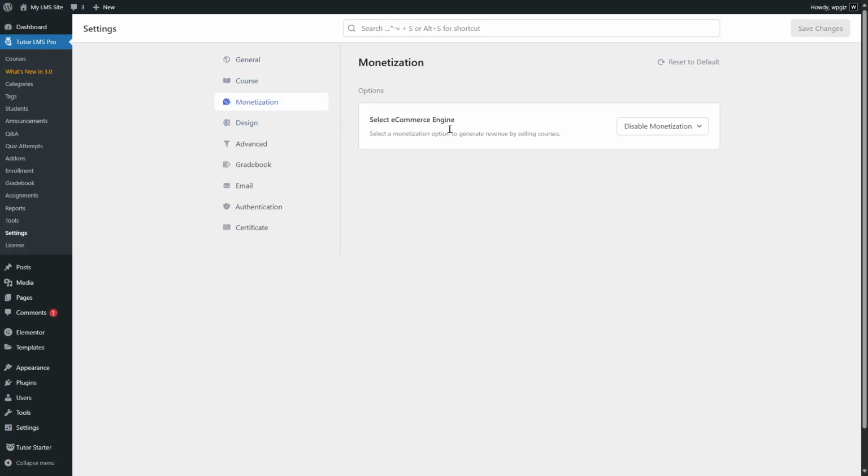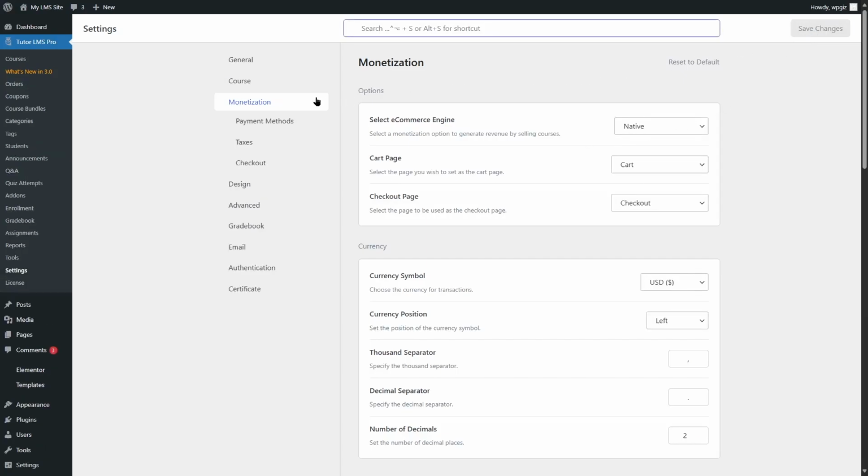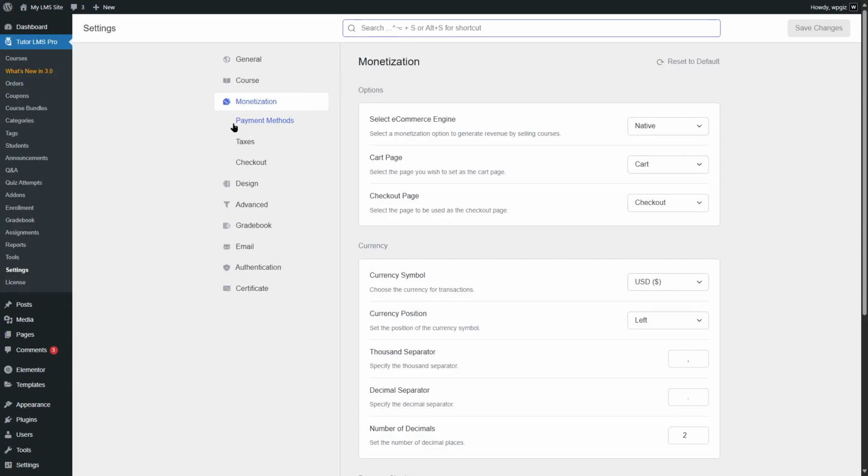In the settings section of Tutor LMS, if we go to the monetization option, here we will be able to select our e-commerce engine. So this is where we can select the native e-commerce engine from. Once we select this and click on Save Changes, we will have access to more monetization options such as the payment methods, taxes, and checkout.